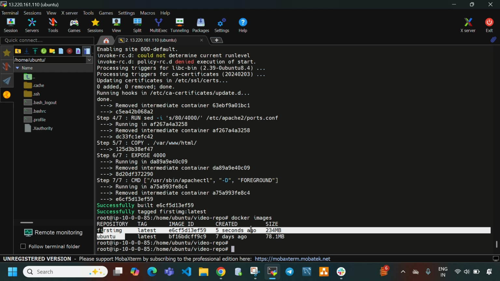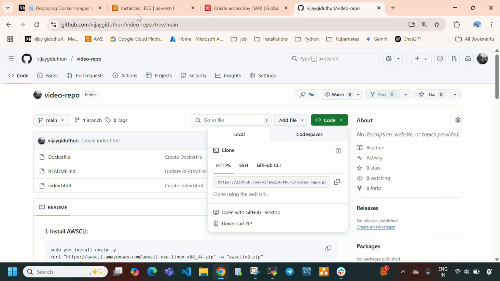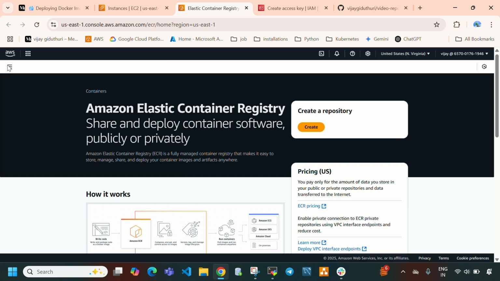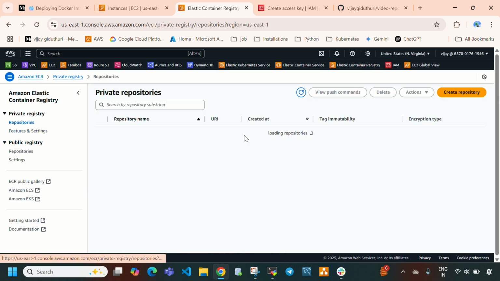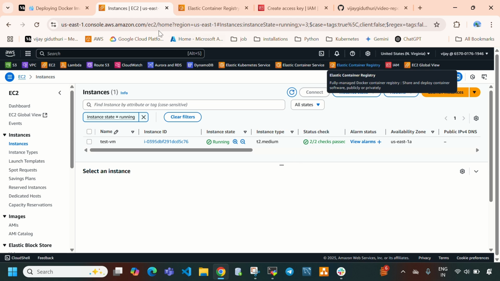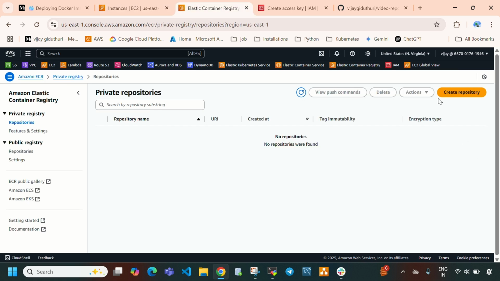Initially we need to create an ECR repository. So let's jump directly onto the AWS Management Console. Open ECR in a new tab, and here let me select repositories. Currently we don't have a single repository. If you want to create an ECR repository, you can create it directly from here.